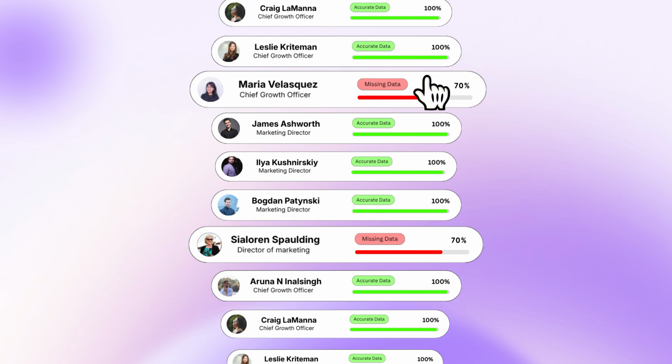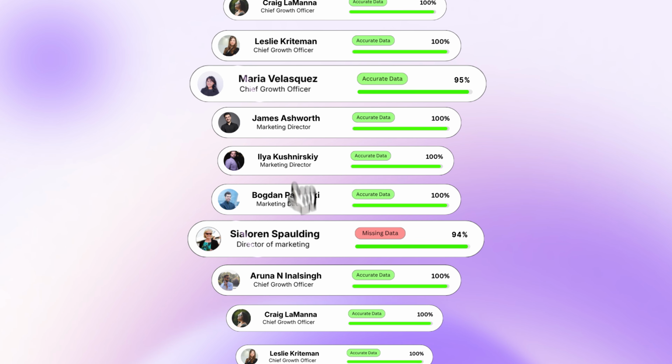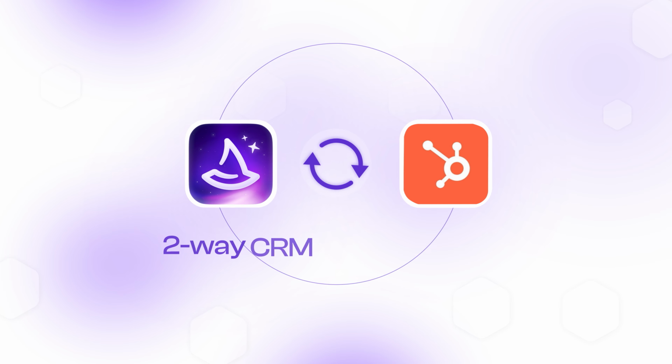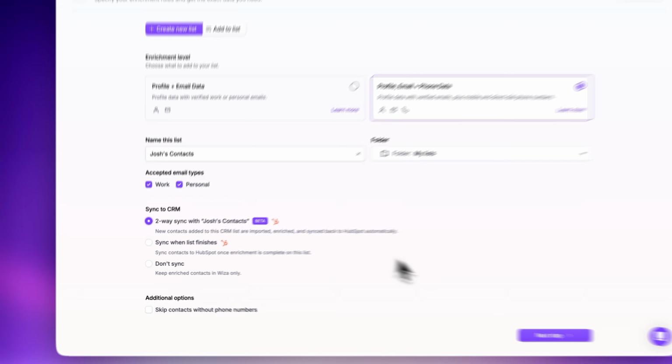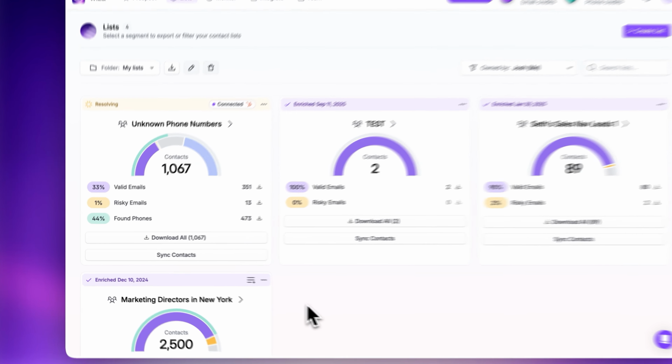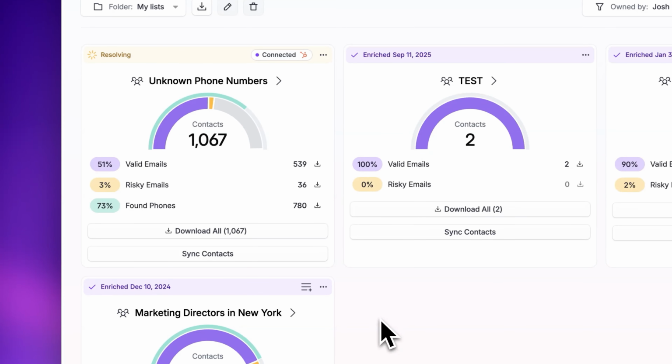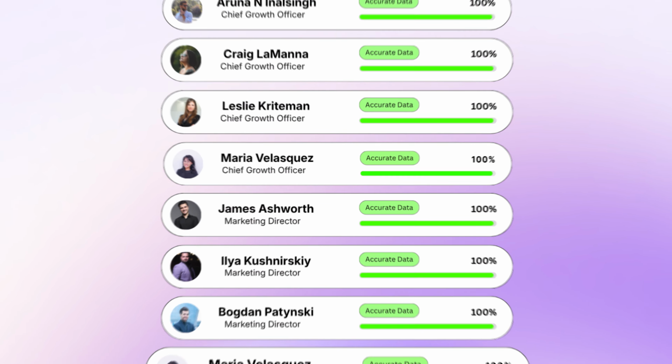What if your CRM could automatically find missing contact data, refresh itself, and send the results back? Well, with Two-Way CRM Sync with Wiza, it can. Connect an existing CRM segment once, and Wiza continuously enriches the contacts who enter it, giving your team accurate data exactly when they need it. Let me show you how it works.